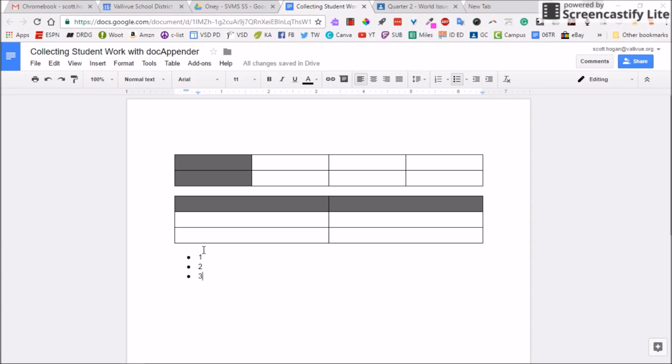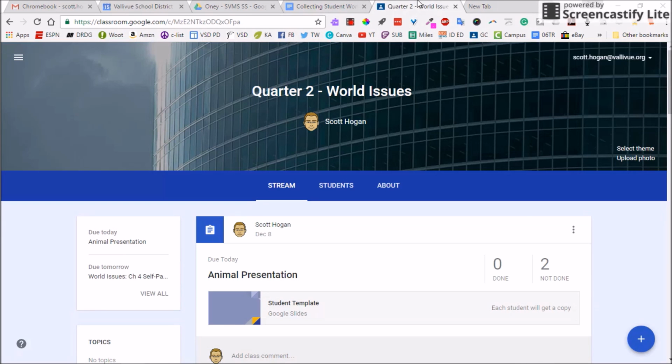So you'll assign this in Google Classroom, and I would suggest that you have the assignment in Google Classroom the same name as the piece of paper that you're going to hand to them, but it doesn't have to work that way.